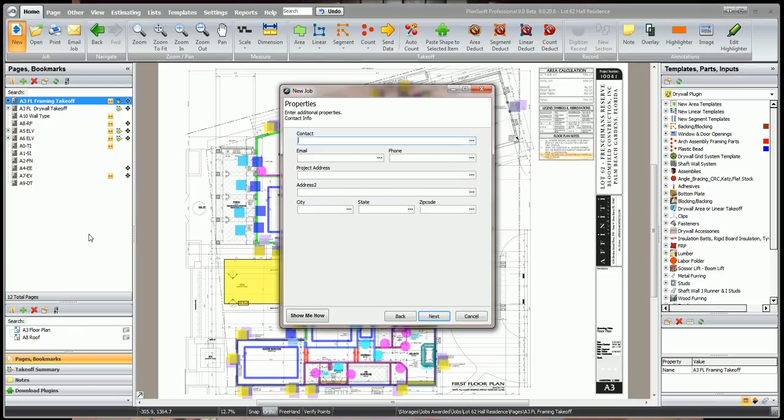Contact name, we're going to put the primary estimator for the construction company that we're dealing with. We'll put his name in there. And here we'll put the name of the person we're dealing with and his email address. And his phone number. And now we'll get the project address.